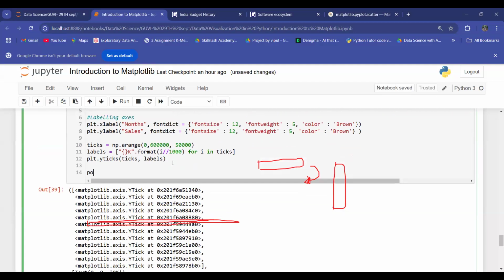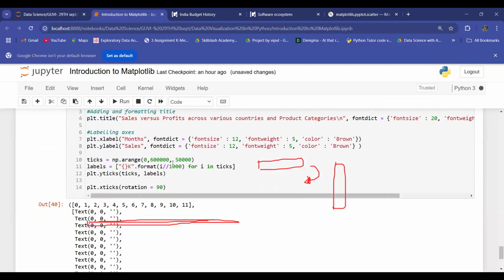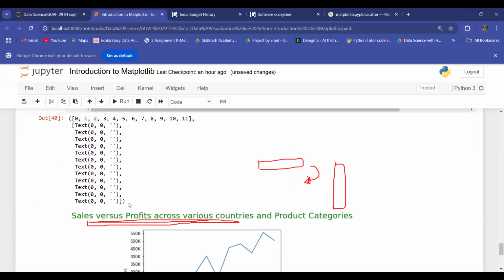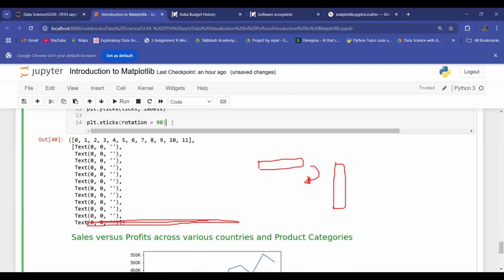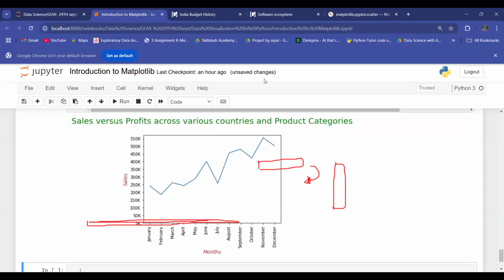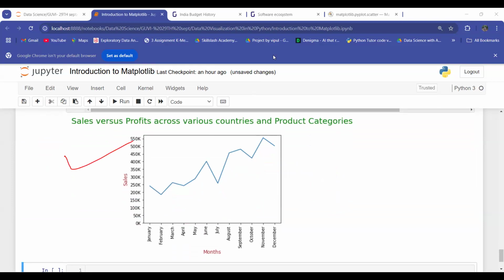Right? And you want rotation, so plt.xticks, rotation should be 90 degrees. 90-degree rotation. And you don't want this, so what you'll do? You'll write plt.show. Simple. So your line chart is created, which you can see over here, right? So that is your line chart.